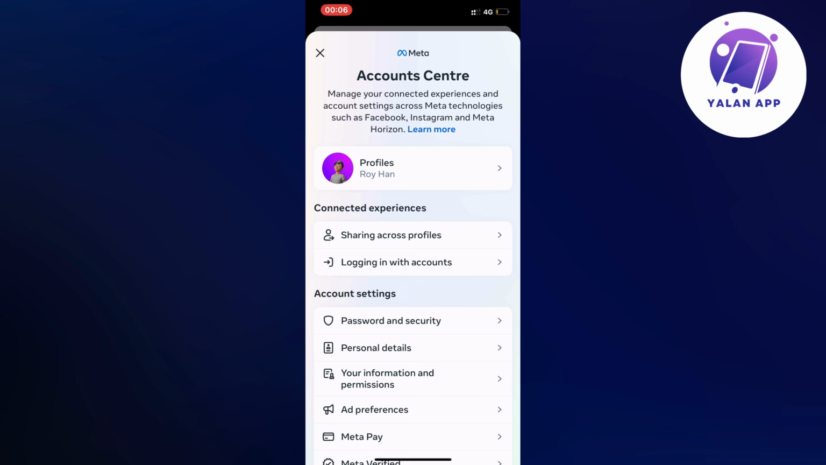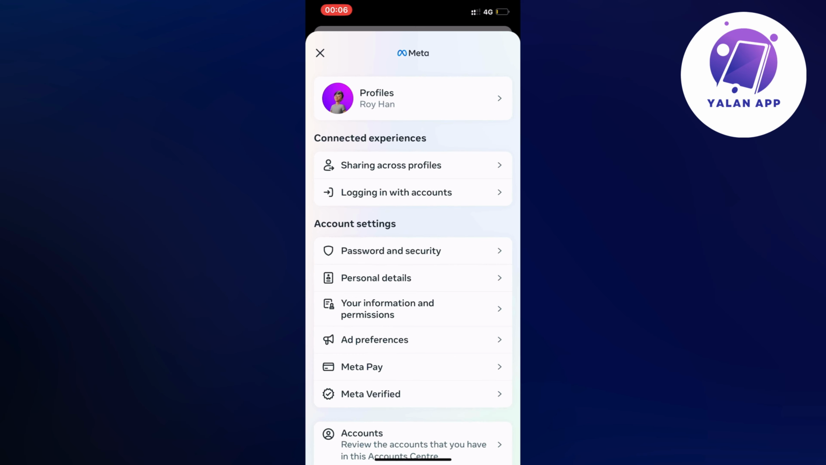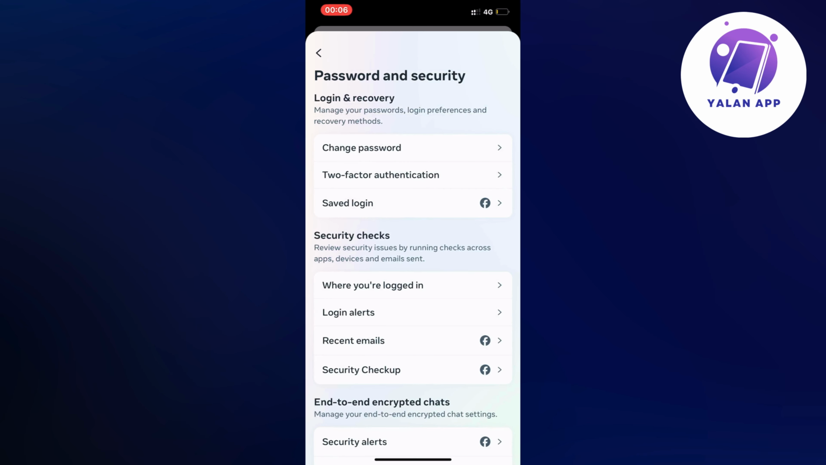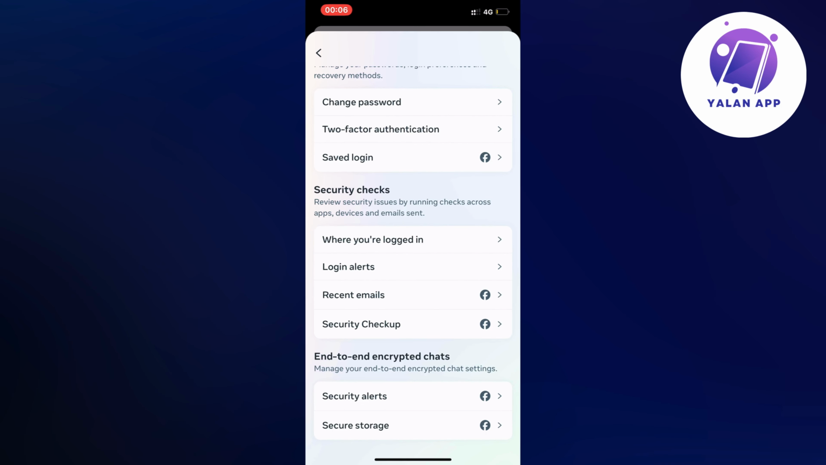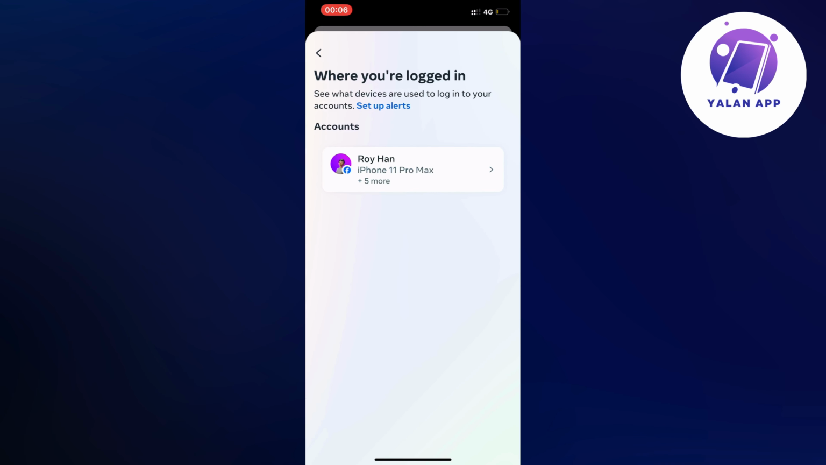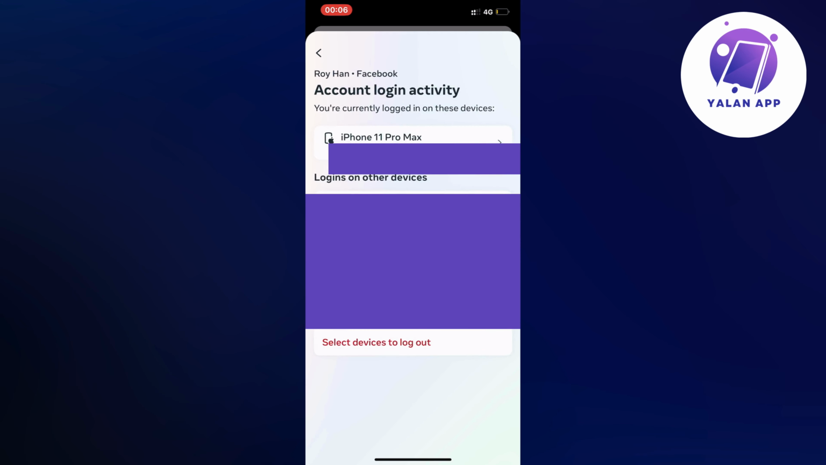So scroll down in here a little bit, click on Password and Security. And as you can see, you should now be taken here. Scroll down just a little bit and click on where you're logged in. And just click on your account right here. And as you can see, account login activity.